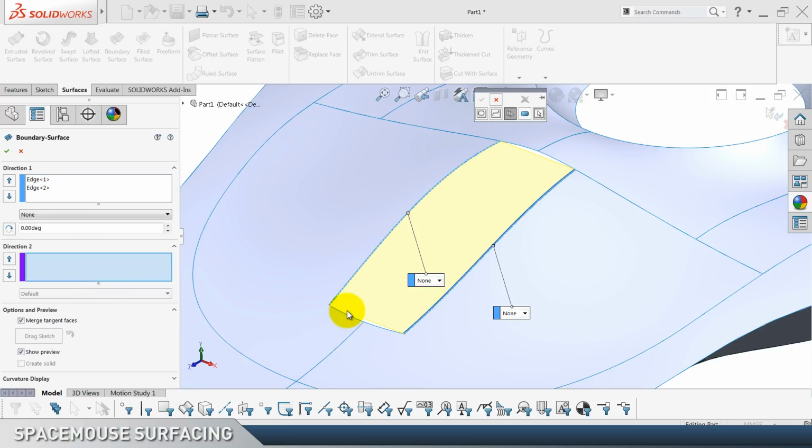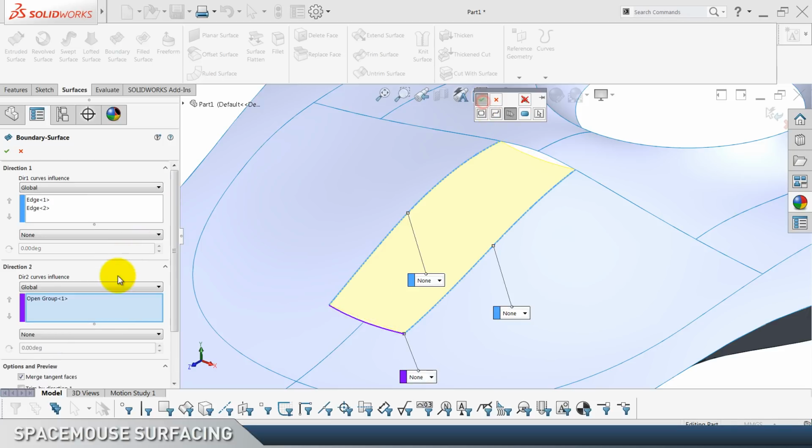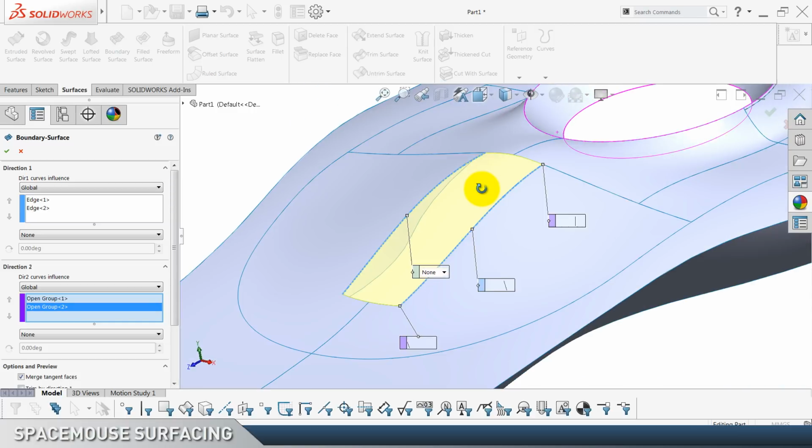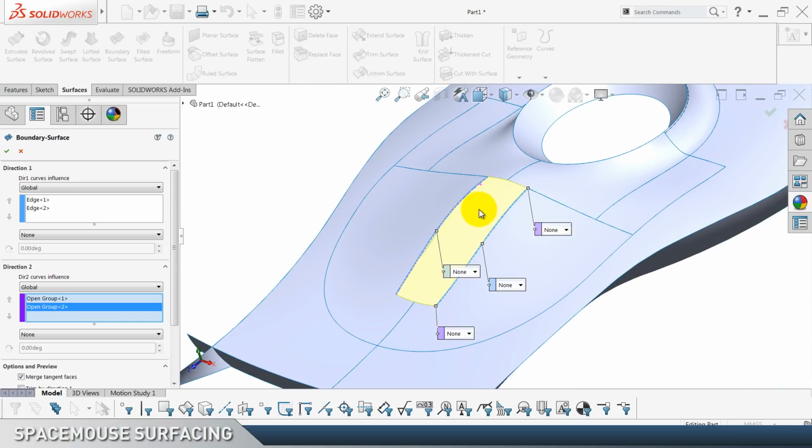Selection manager, let me select these two edges. Again, selection manager, and we select these two. Click OK. As you can see, it's gonna close it just the way we want into a 4-sided surface.